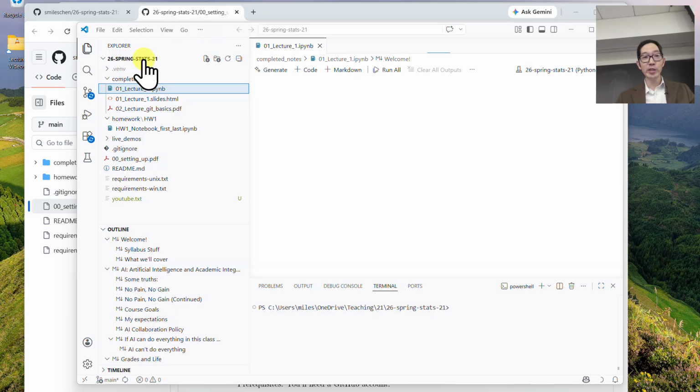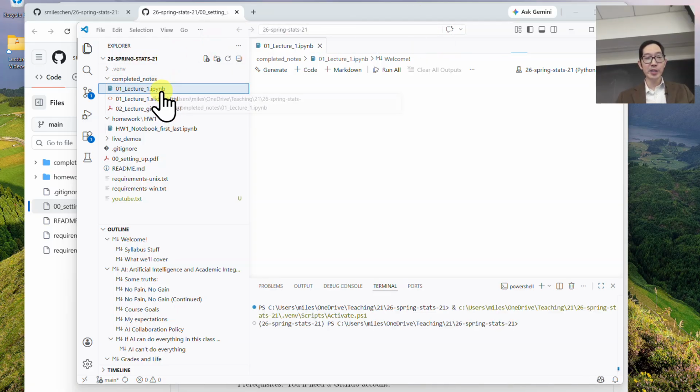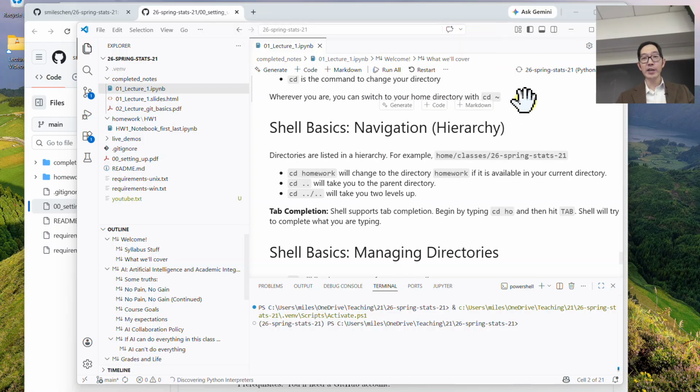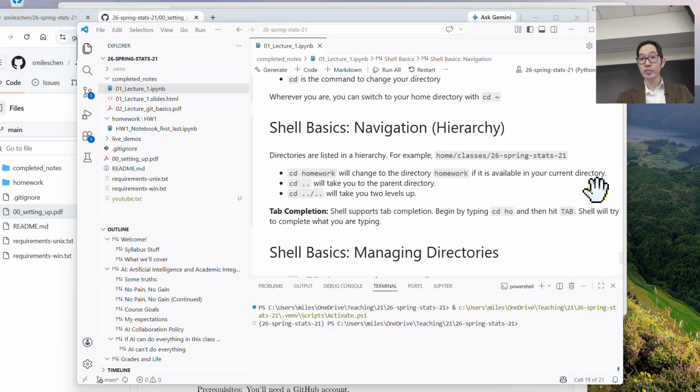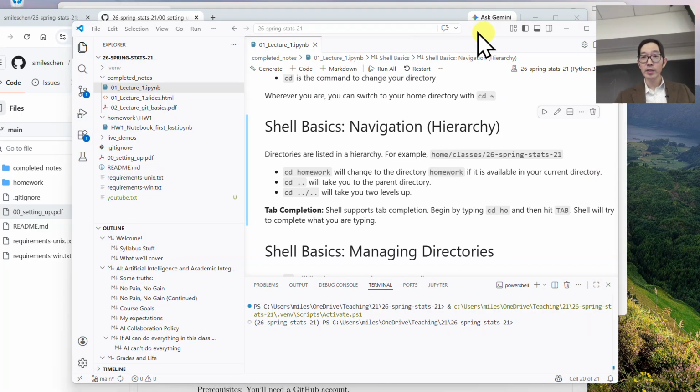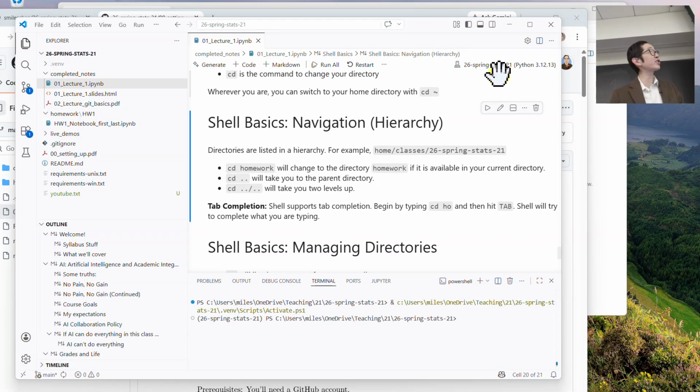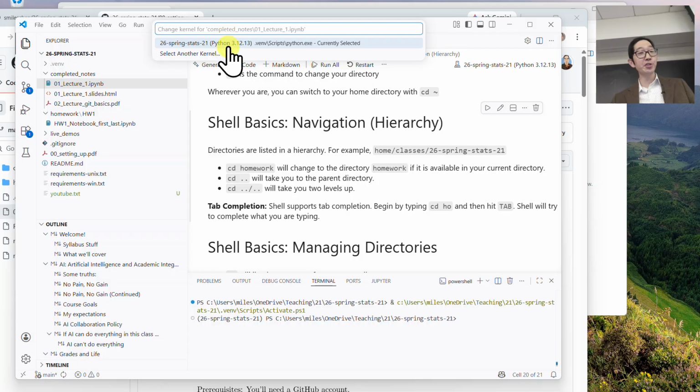It should say this is the 26 Spring Stats 21 virtual environment, and the kernel is Python 3.12. It should recognize that. If not, if it says select a kernel, you click this, and it should list off your installations of Python here. If you have other versions of Python installed, it'll list them all off here. We just have, you're starting on a fairly clean install, you'll have UV.